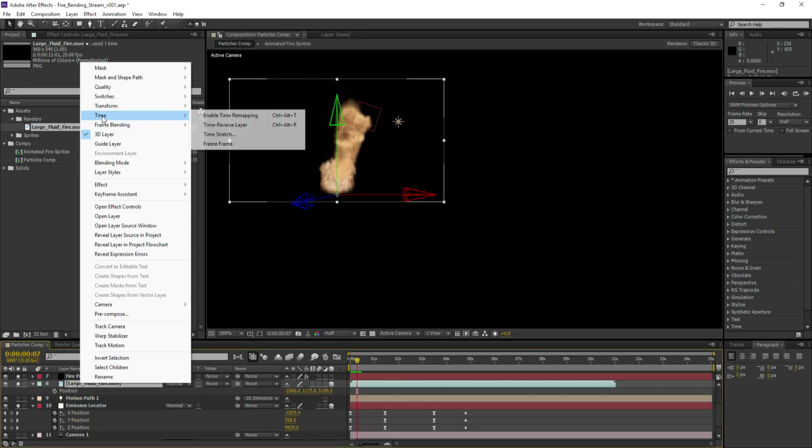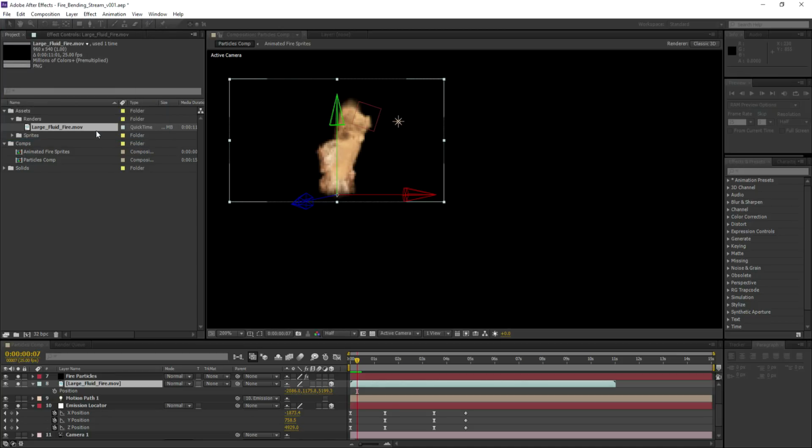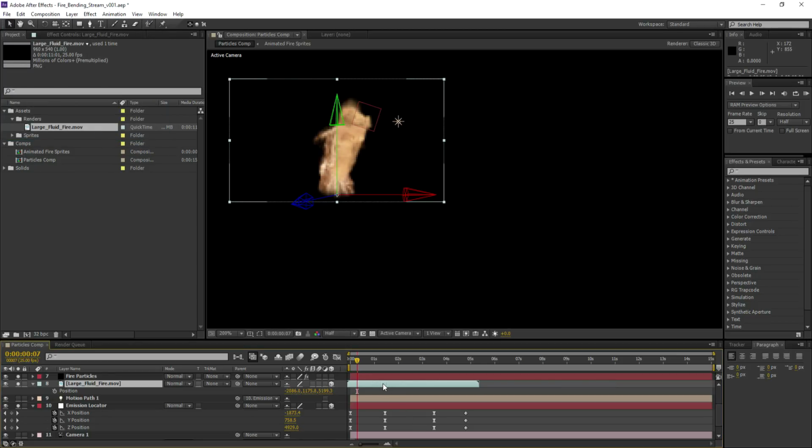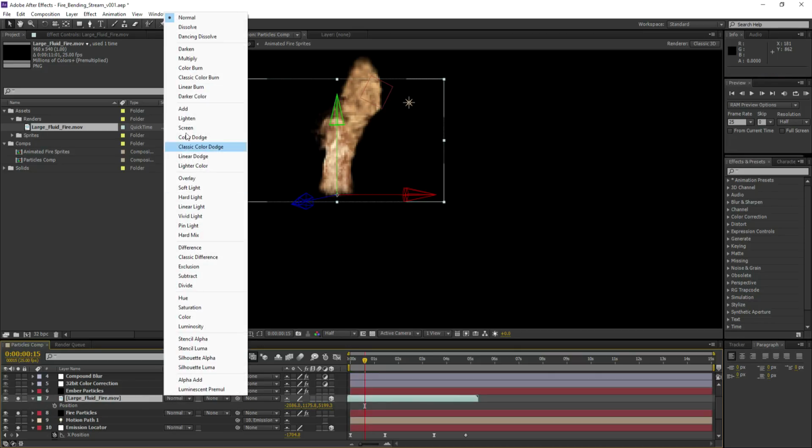Right click on the fire asset and from the time menu choose the time stretch option. Reducing the time factor to 50 will essentially double the playback speed, and we can also offset the layer if needed. Reposition the asset above the fire particles layer and change the blending mode to Lighten.